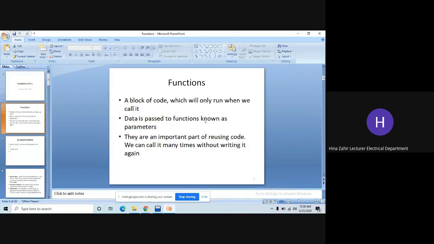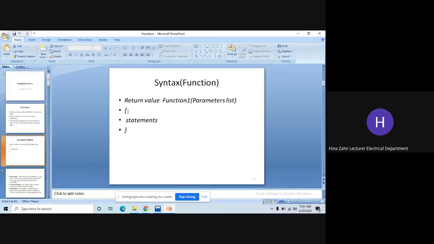Same is function. Functions are not some new logic, but by functions you would just learn another way of programming, how you do programming. So let's see the syntax of function. When you write a function, here you write a return value. Return value means, what is the function returning? What is it sending back to the program?